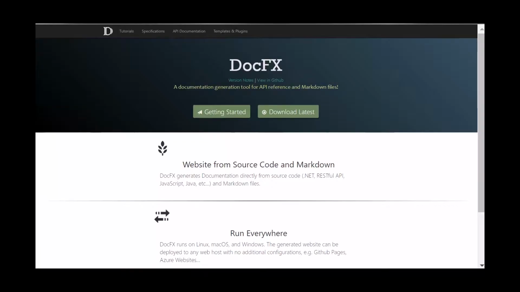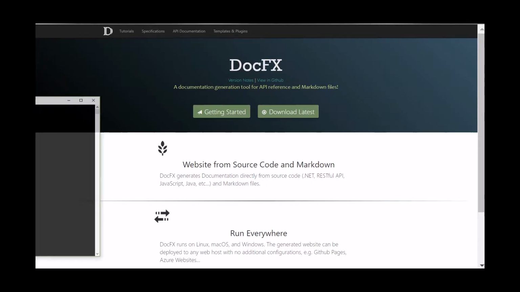But how can I generate the documentation and publish to website? Try DocFX. DocFX is a tool to generate documentation directly from source code and Markdown files.